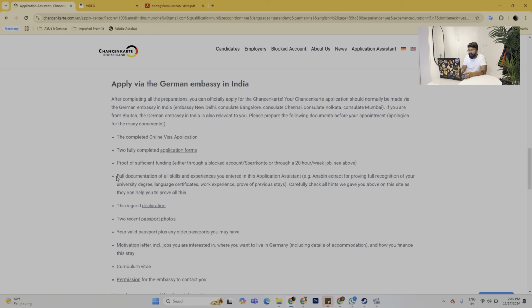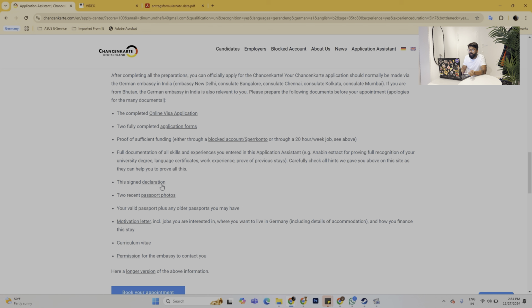Then the full documentation of all skills and experiences you entered in this application assistant. Whatever you have mentioned so far: your university degree, language certificate, IELTS certificate, your work experiences, and if you have stayed previously in Germany, then proof for that. All that you will have to keep with you.